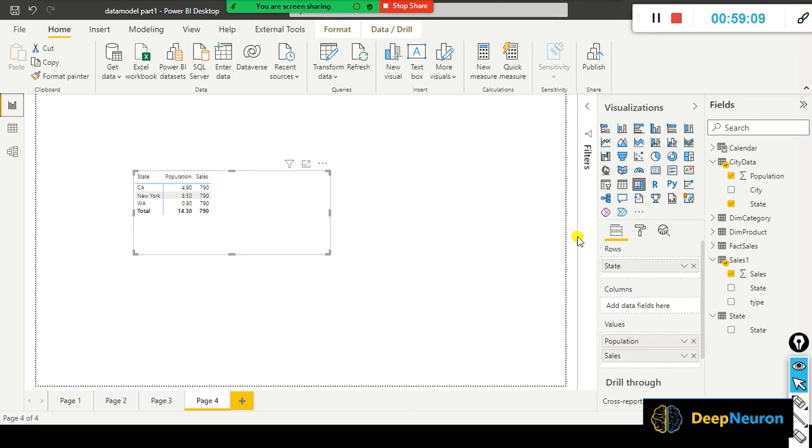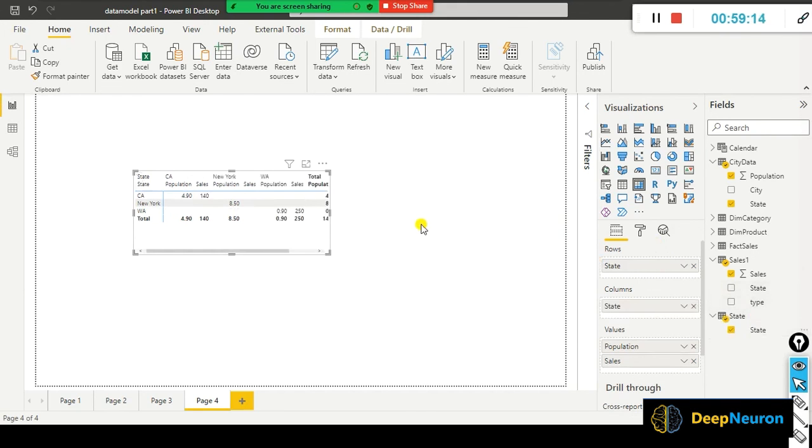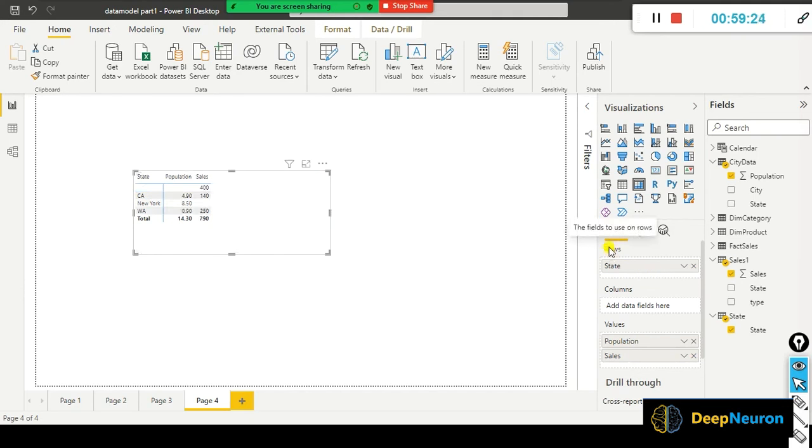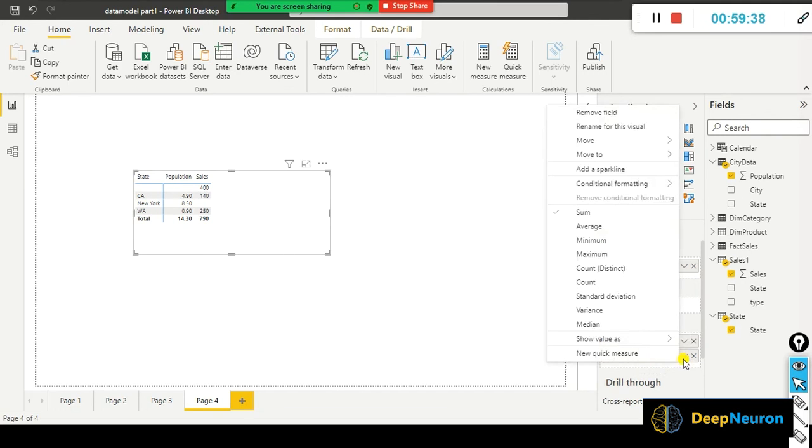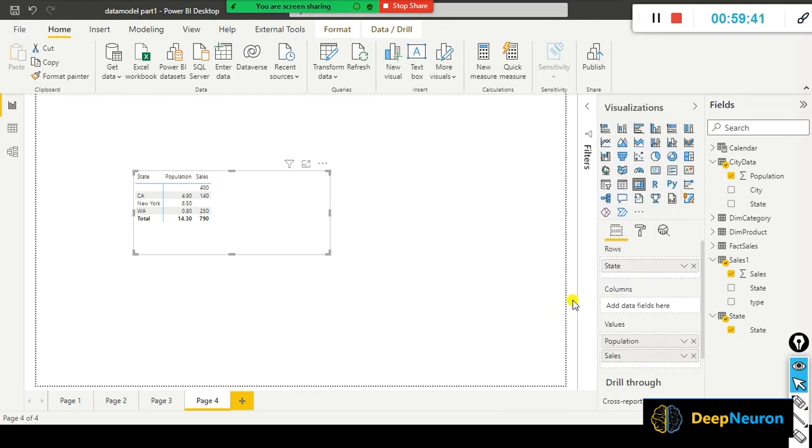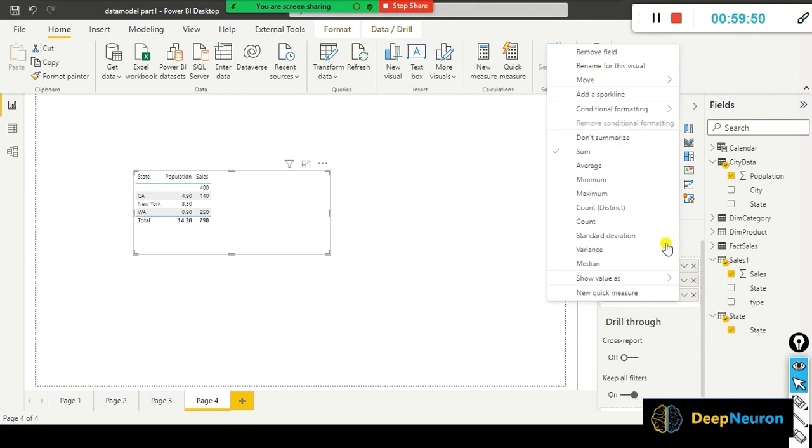Okay, let me do one thing. Sales, right? So now it is doing good. See, now you understood, right? I intentionally did this one. Now what I am going to do is select this one, sum. It is using sum here. Okay, sales, and let me do one thing. I'll switch over to a normal table and select sales here. Don't summarize.